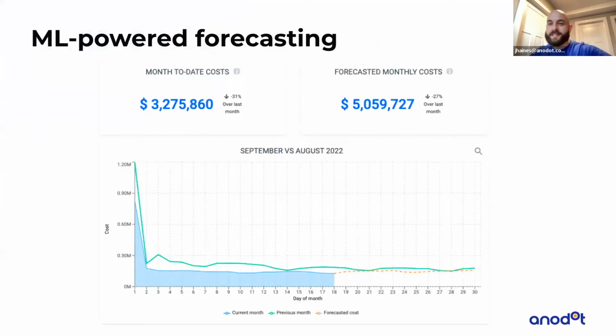So jumping into specifically the machine learning powered forecasting we have today. Here's an example of a short-term cloud cost forecast from an Anodot dashboard. You can see that month-to-date costs, they've had spend of about $3.25 million at the time this screenshot was taken. The machine learning is forecasting that total monthly costs will be a bit over $5 million.